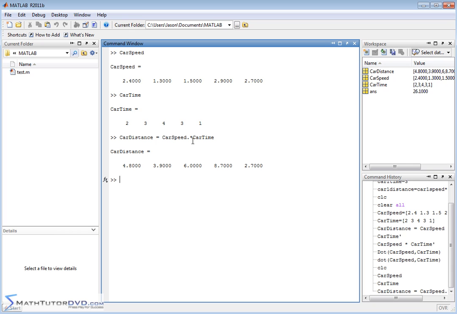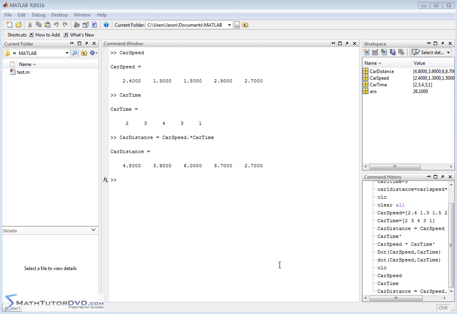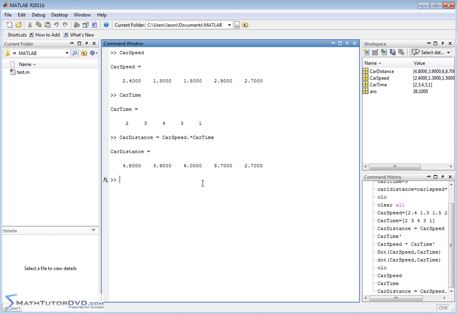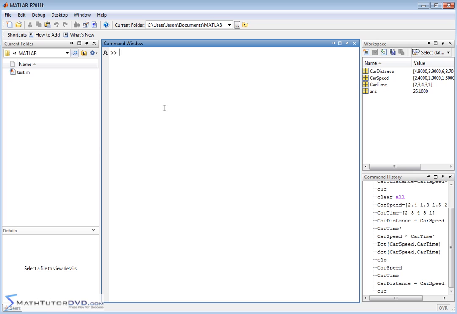So you can have many, many occasions when you might want to do that. And so this is how you do it. This dot in front is what actually pulls it off. All right, what I'd like to do now is clear the screen and do one more quick example to show you when you would use this.